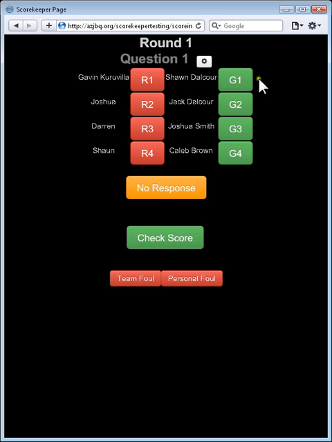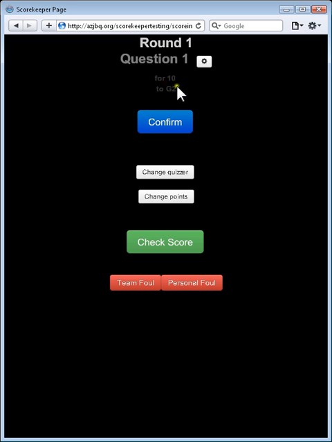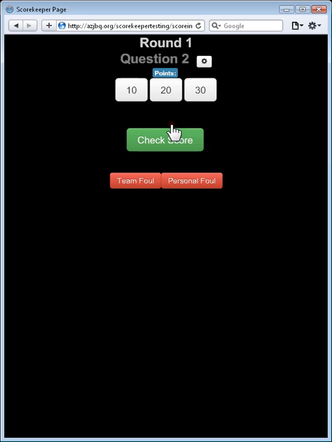Now you're going to select whatever quizzer rang in. So there's red 1 through 4 and green 1 through 4. And there's a no response button right here if no one rings in. So I'm just going to say this one went to green 2. Now you're going to select whether they answered correct or incorrect right here. You'll see correct and wrong. There are 2 different buttons. So let's just say that green 3 answered correct. Once you see that the point value and the quizzer are correct, then you're going to hit this confirm button, and it'll move you on to question number 2.